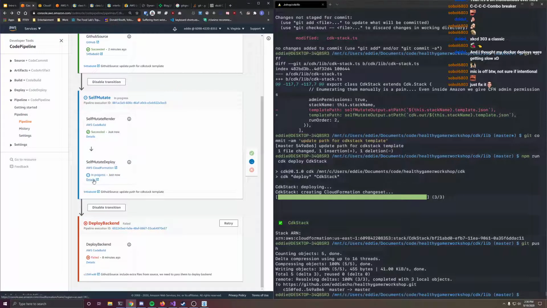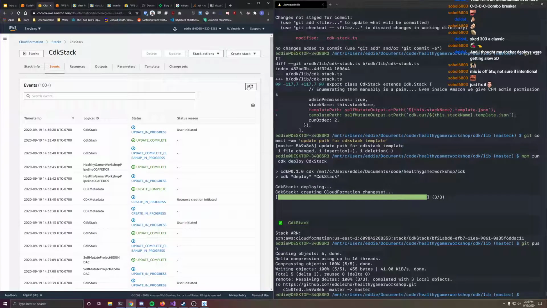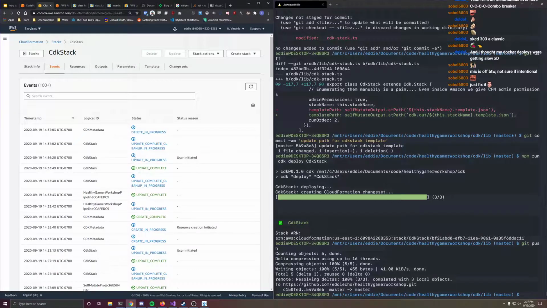Come on, details. Okay. Update in progress, good. This should be quick because there should be no changes. Come on, it should be quick. Come on. What the hell is it doing? Okay, there it is. Update complete.